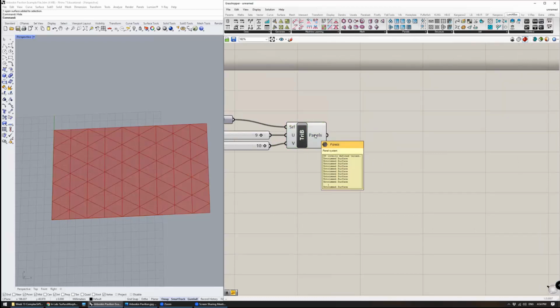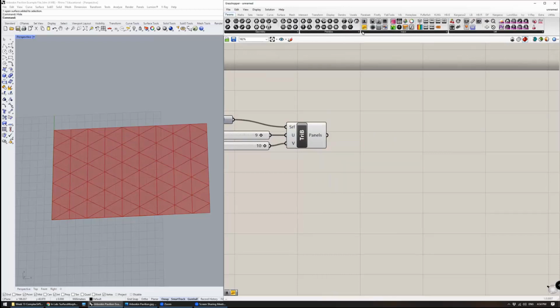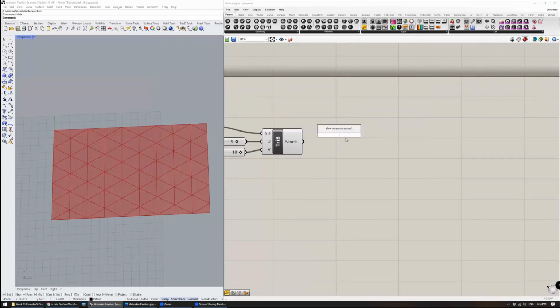Now, this has a basic output. You can see they are untrimmed surfaces. So if I bake these in, we can take a panel and look at it. If I bake these I would just get separate triangular pieces: big ones on the side, in the middle, and then these half triangles on the edge. So one of the components we use a lot, working in particular with the Lunchbox panels, is the Deconstruct Brep component here.